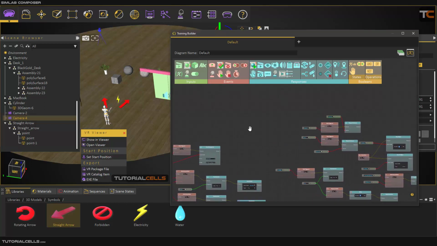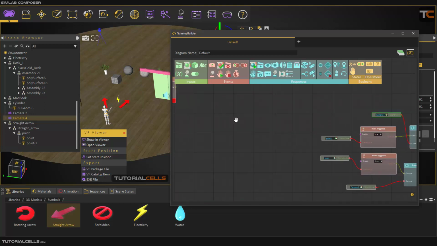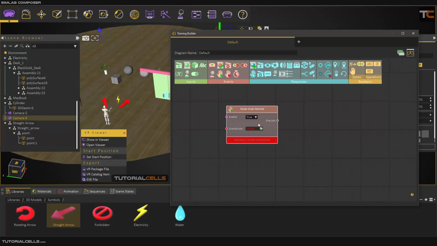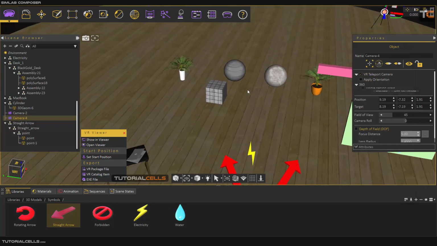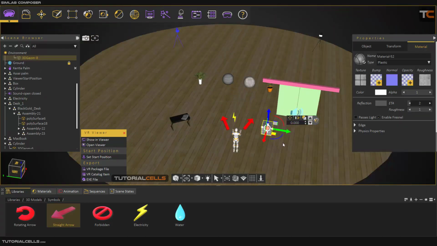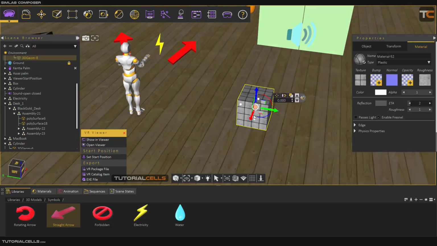Another example, another node is node grab start. It means if you grab something, if you grab a grabbable object, do what? For example, come here, bring this object there. If I want to select this object, you can do anything that you want. Play an animation, play a sound, change a scene state, change a material.